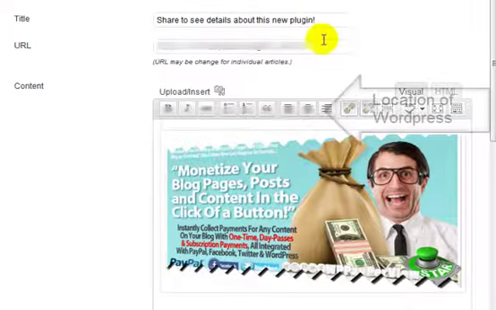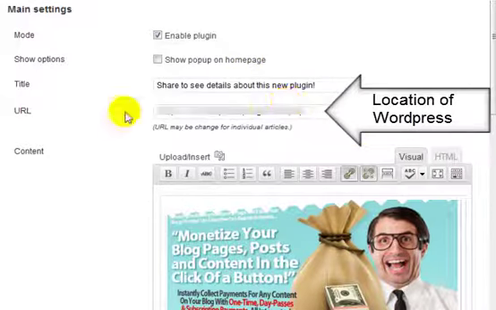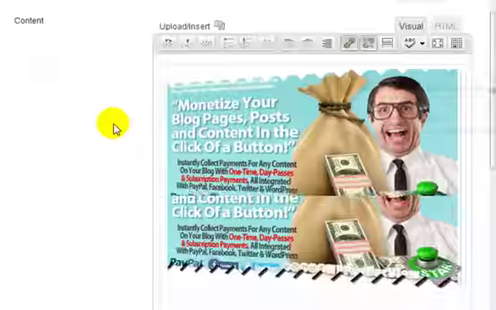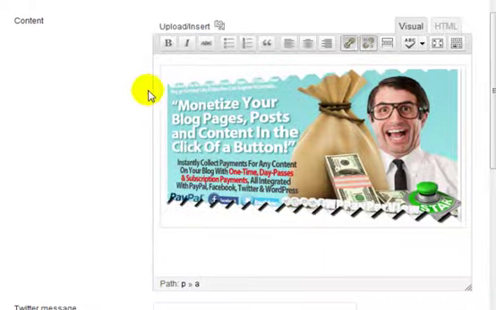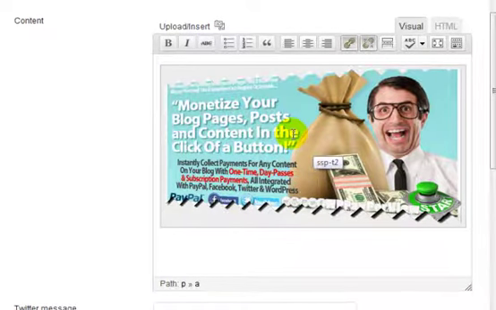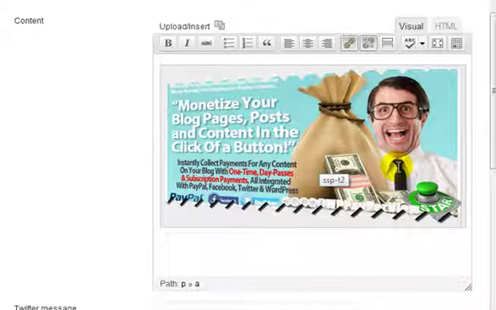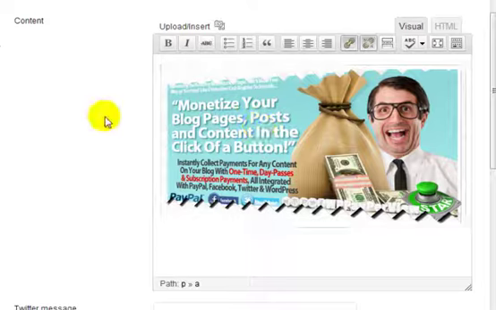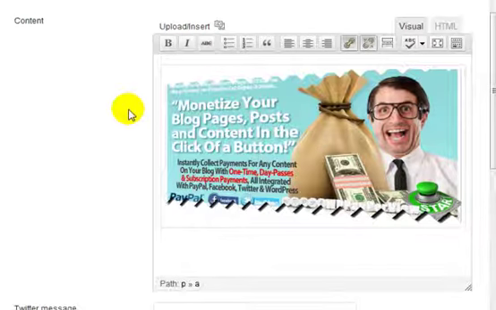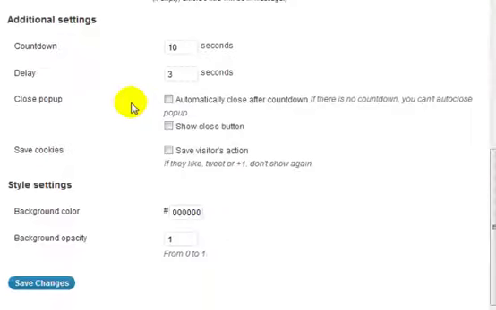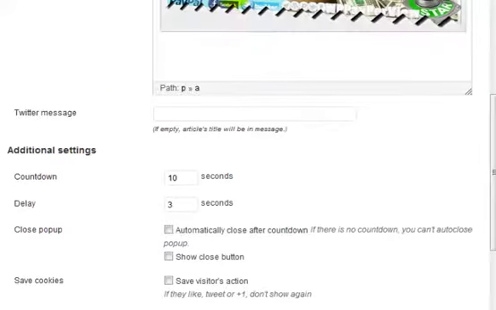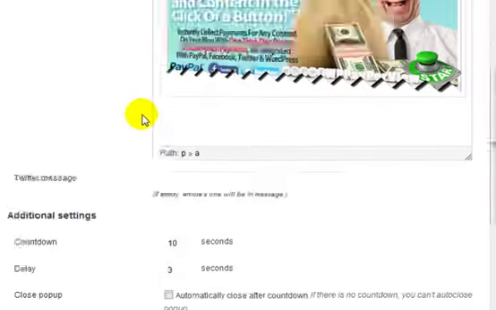The URL is basically the location as to where your WordPress site is located. And then the content is basically what people will see. So you can either enter text here, you can enter images. Images are actually better if you can place that here, because that's what people are going to see, and you definitely want to entice them to share or tweet or Google or Facebook your post.